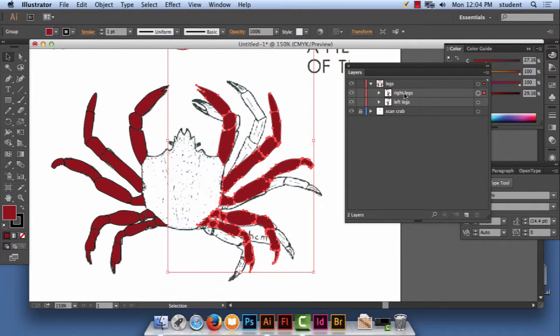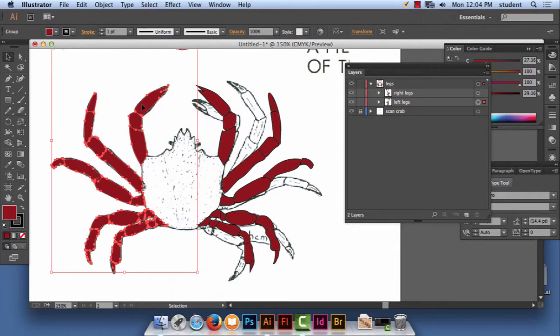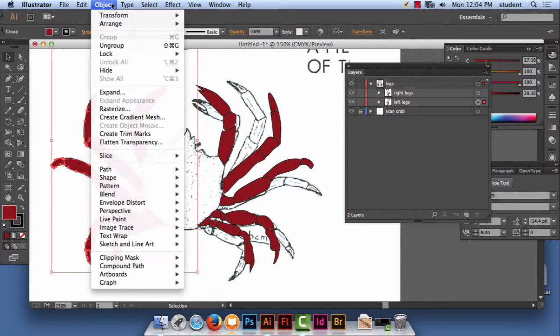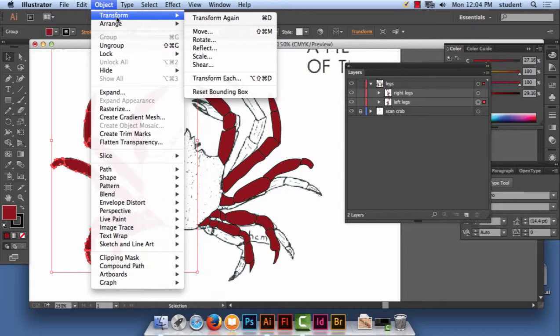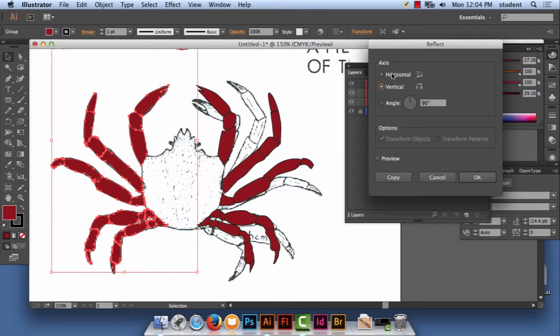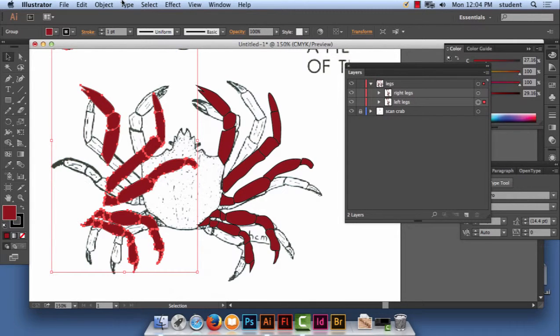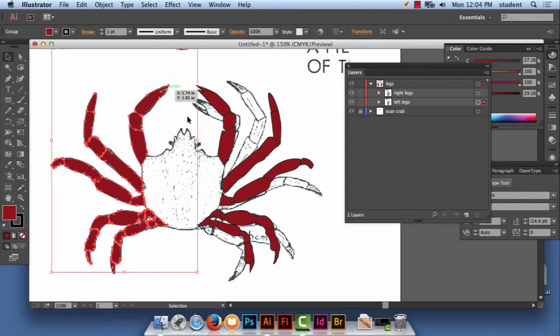Left legs, right legs. Again, how did I duplicate that? I had the object selected. They're all grouped together into a sublayer. Then I went under Object, Transform, Reflect. In the reflect window, you can use vertical or horizontal, and you can use the copy command right here. By doing that, it'll make a duplicate copy, and then you might need to move them over there. That's how I did that very quickly. Notice it made a whole other sublayer, and I was able to change it to right legs and left legs.